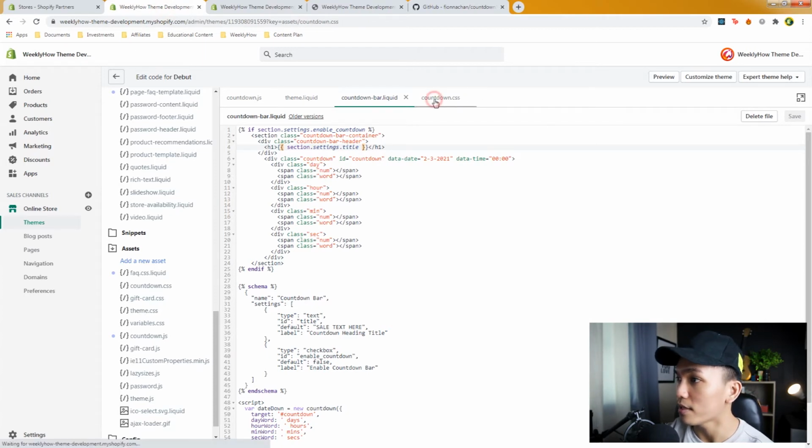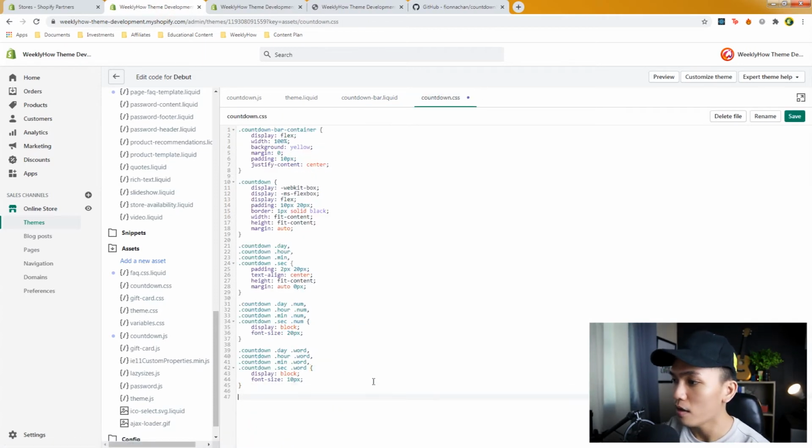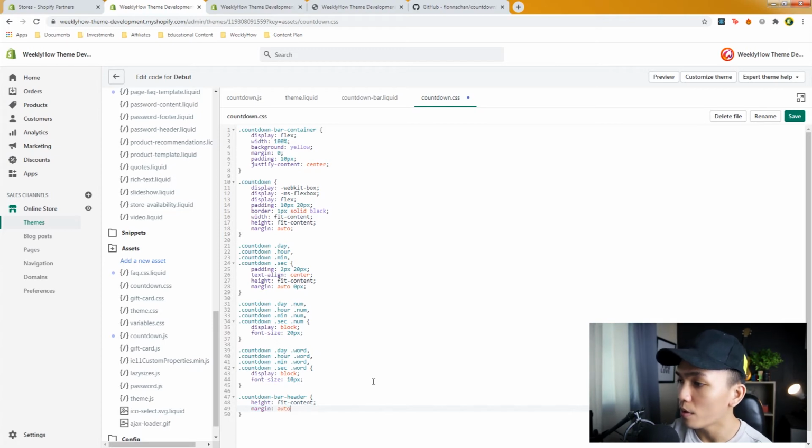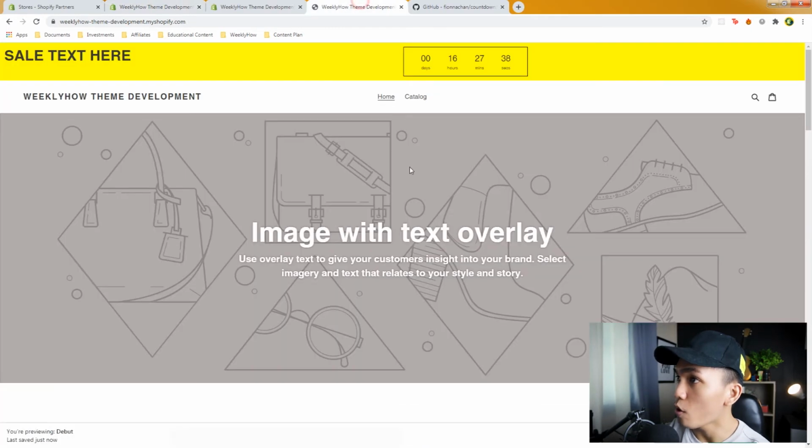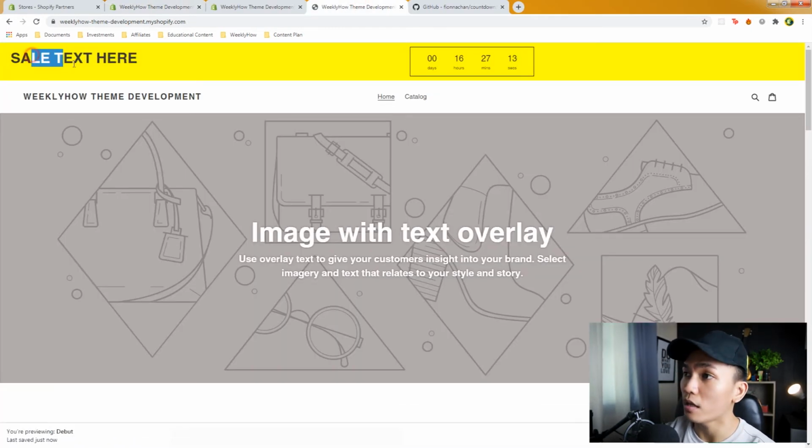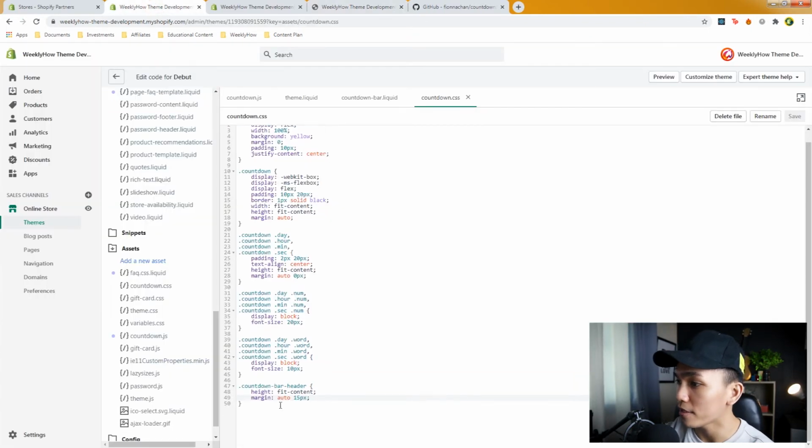Come back to the countdown.css, and after everything, we can select the countdown bar header and then set its height to fit content and its margin to auto and then 15 pixels. Hit save. Let's open our homepage, hit refresh, and that should move the heading title a little bit down. But it's not totally down yet because I believe there's a margin for the heading title. So we can fix that by using the same class. We can copy this, paste here, and use the h1 tag.